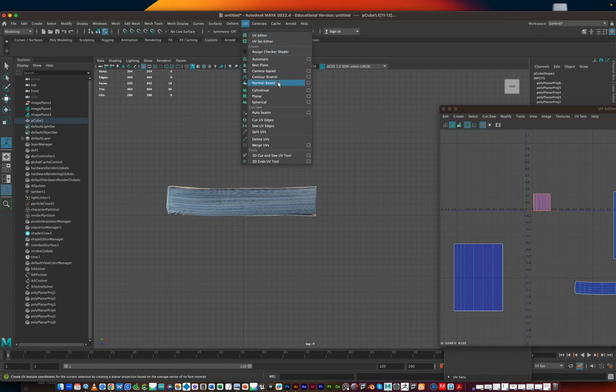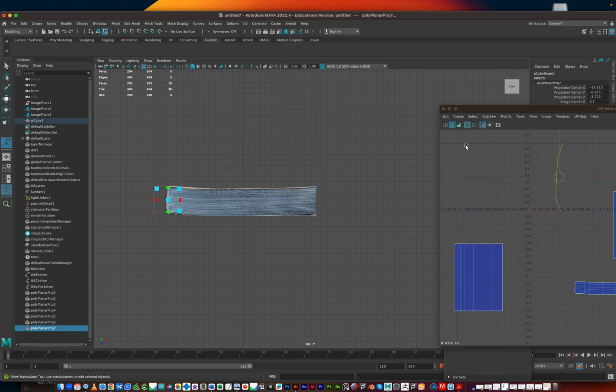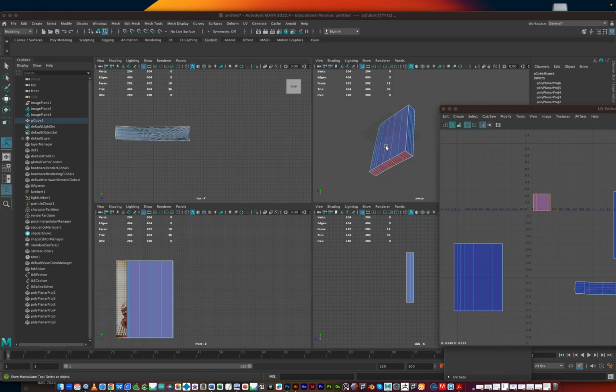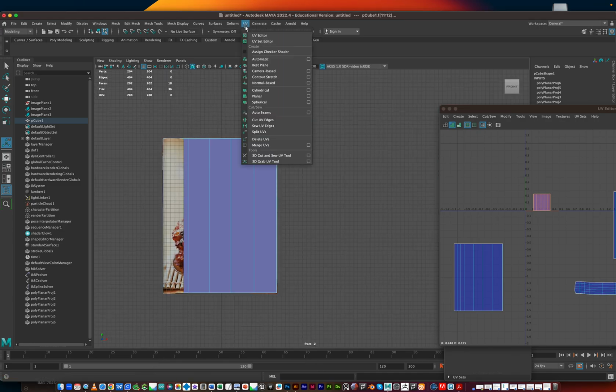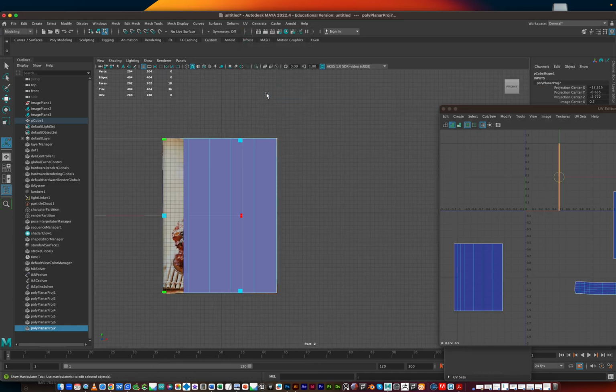And one last planar. Oops, that was wrong. Let's see. Where is that? Guess that's front view, huh? Planar? No? Let's see. Let's go to face. Select it one more time.